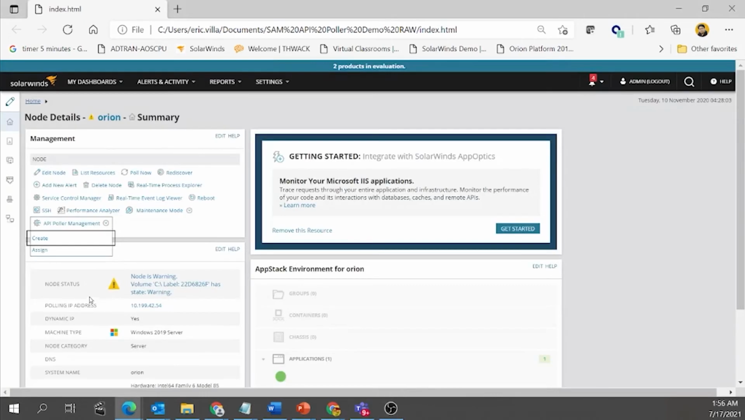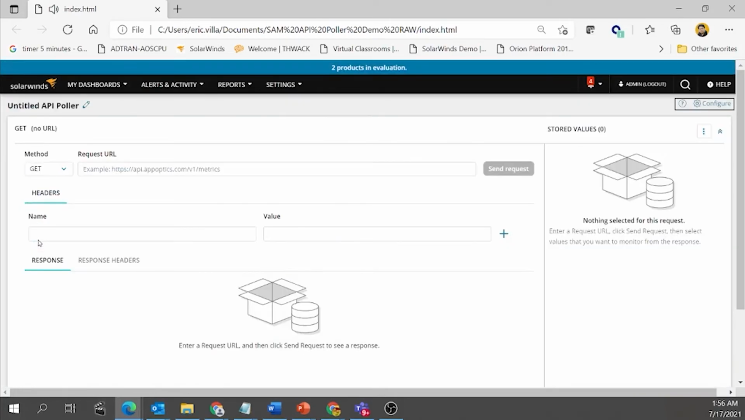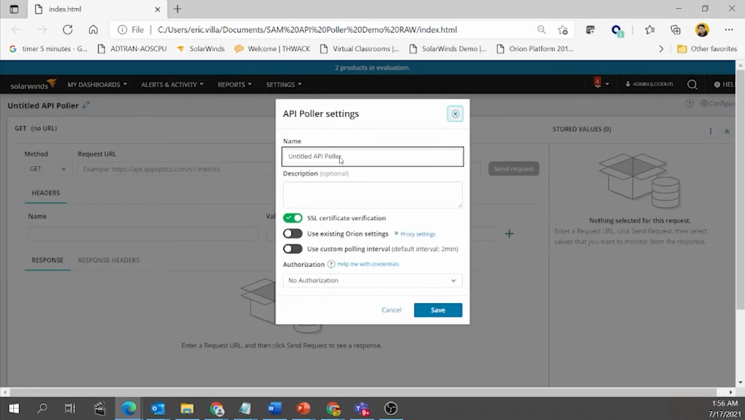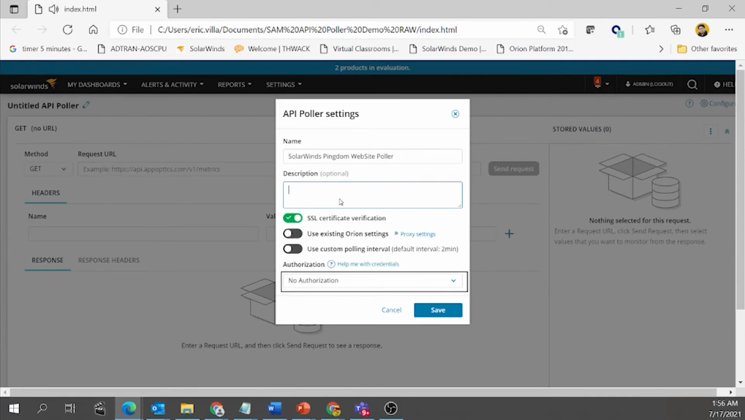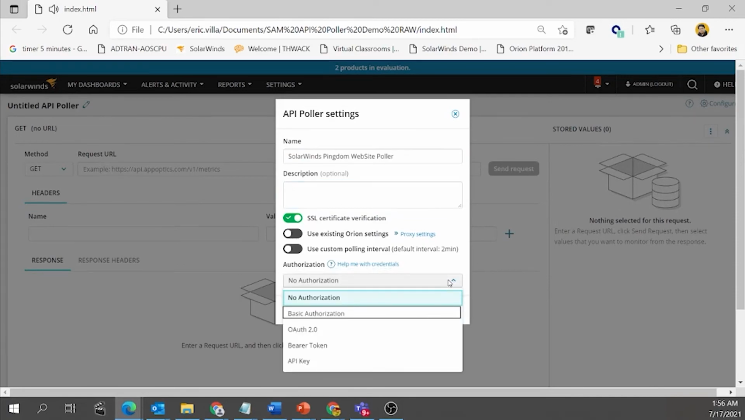Let's look at an example of how we can deploy an API Poller. Under the Management section on the Node Details page, click on API Poller Management and click on Create. Click on Configure, provide the API Poller name and a description. Choose the authentication method available: no authorization, basic authentication, OAuth 2.0, bearer token, or API key. For this particular example, let's use basic authentication.